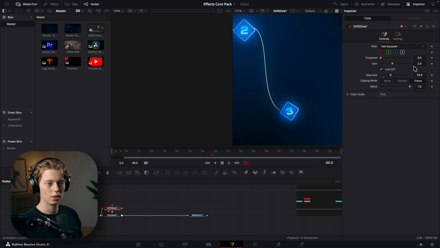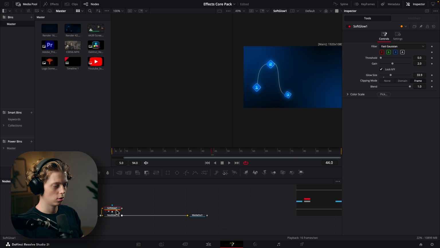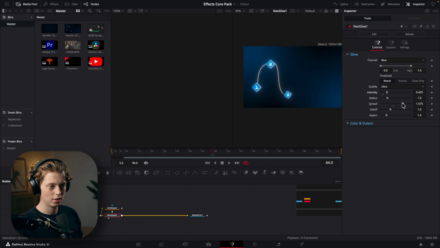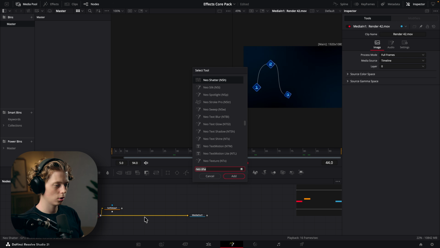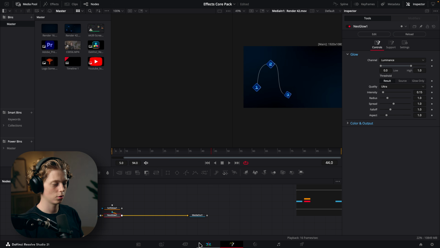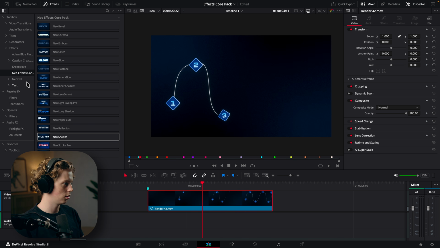You don't have a lot of things you can choose in the controls here. So this is the soft glow right here, and this is the new glow. If we look closely, we can see the new glow is just a lot more detailed. The way to access the new glow is basically the same as the new shatter. You'll just tap shift and space, and then you can type new glow, and you can also access it in the edit page if you want to. So let me just show you. It's here under effects, and then we have the new glow right here.